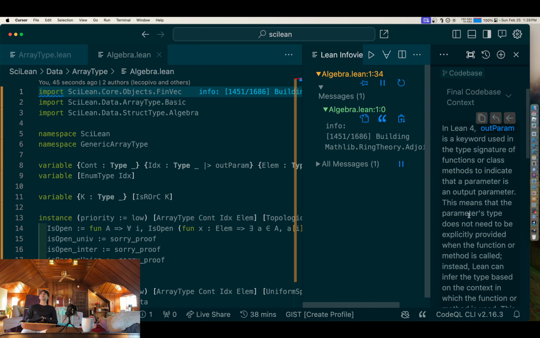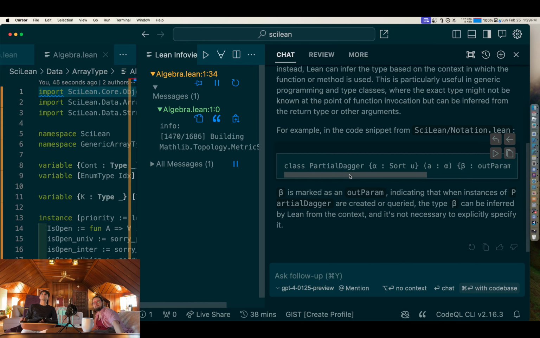I mean, we infer stuff like this all the time. Actually, it gives an example from the code. Let's see if this is legit. Class partial dagger. I hate that they start with alpha. Why can't people just start with like A? Well, A is of type alpha.